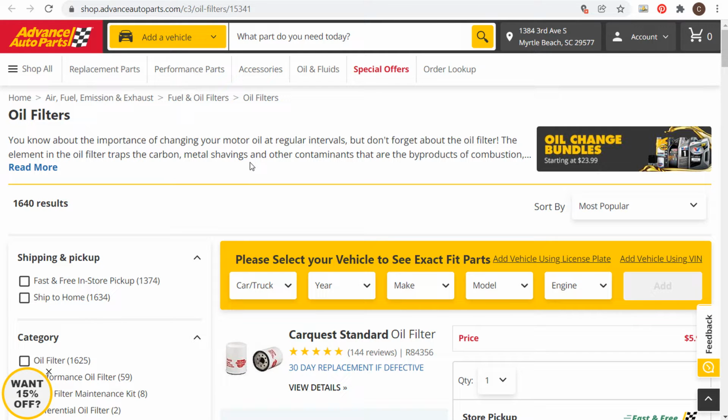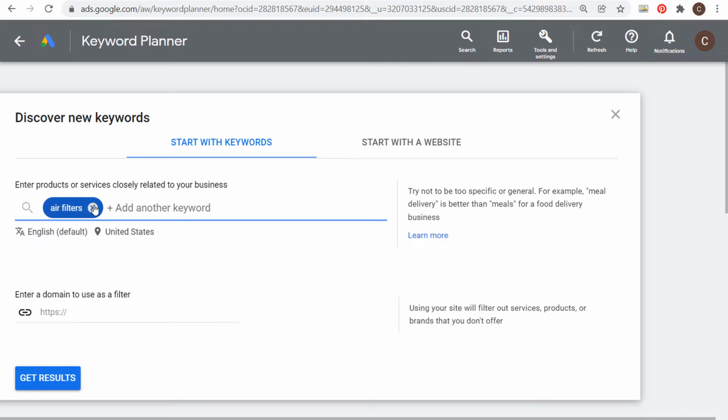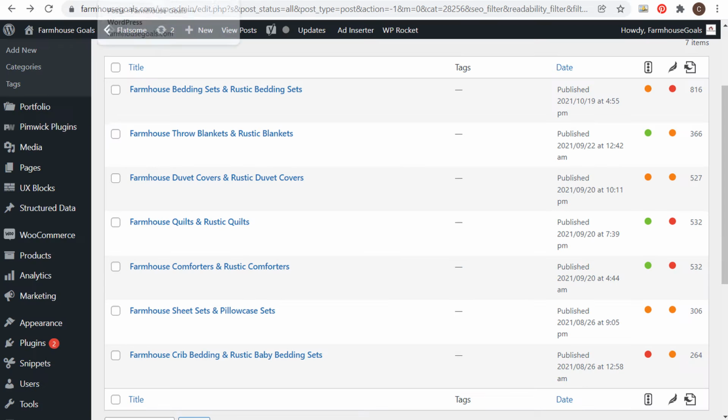So hopefully that helps as you're trying to come up with which keywords to enter here. You can enter up to 10 keywords. What I'm going to do is enter the exact keywords for these different posts that I want to use as landing pages. So I'm going to enter all of these main keywords here.